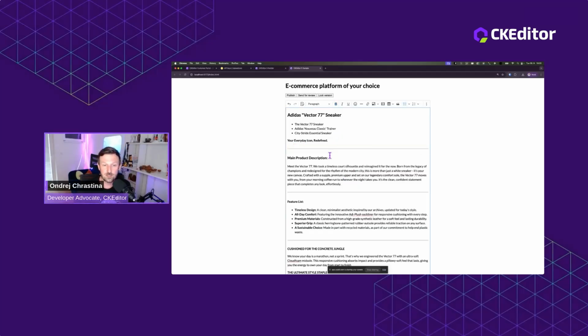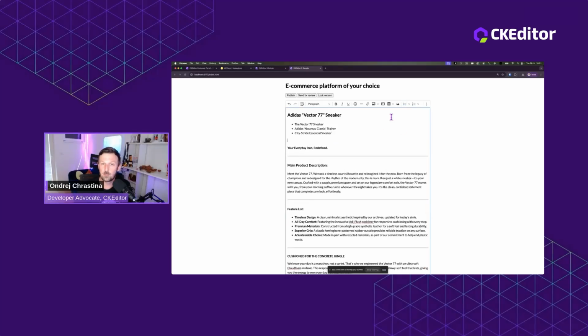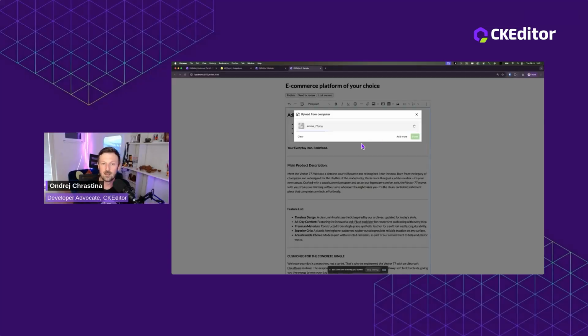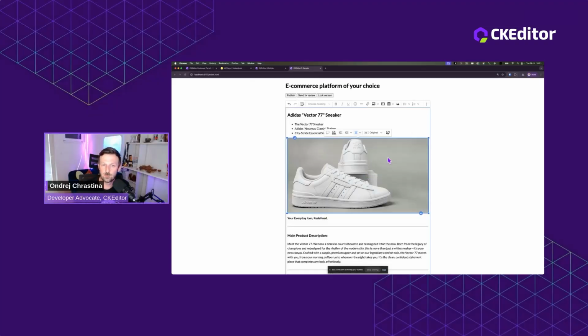And now let's get to the good part, which is Uploadcare. I will upload the first image from my computer. I will go to documents, and I think the first one is the Adidas 77 I prepared. It will upload the whole image into the Uploadcare CDN. It's already set. You can add more, you can clear it out, but I just want to put it there.